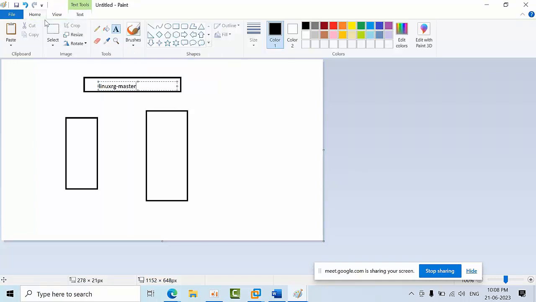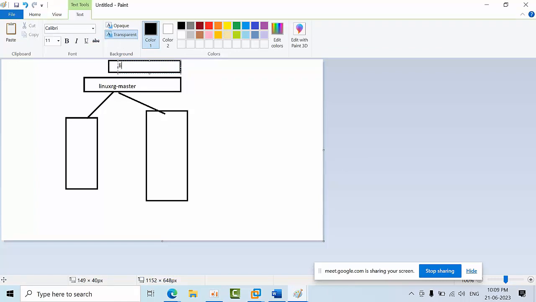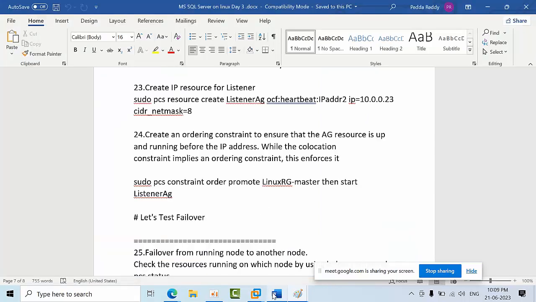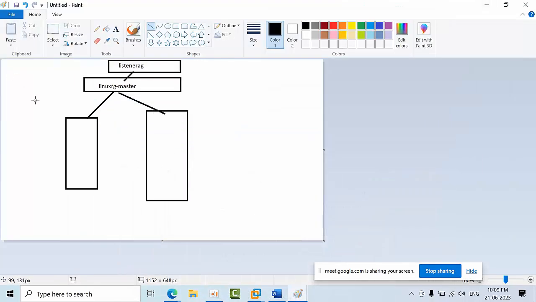Now, on top of that, we have connected the listener AG. I am attaching the listener here. So tell me one thing: if the listener RG is down and the listener AG is running, will it work?